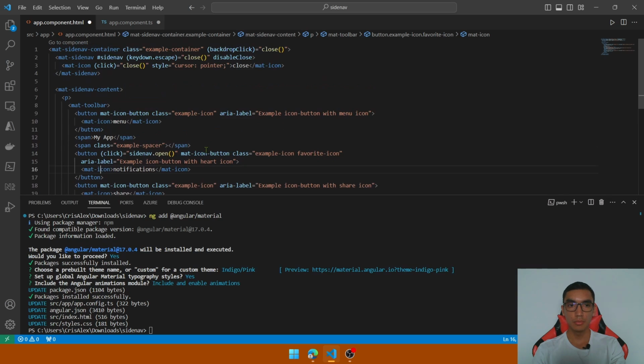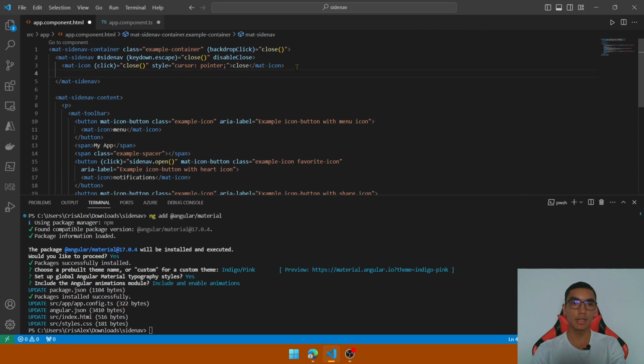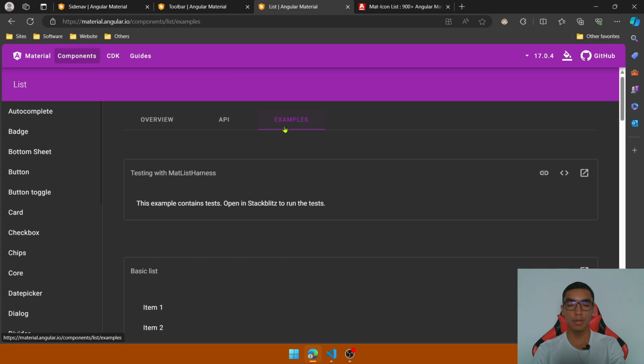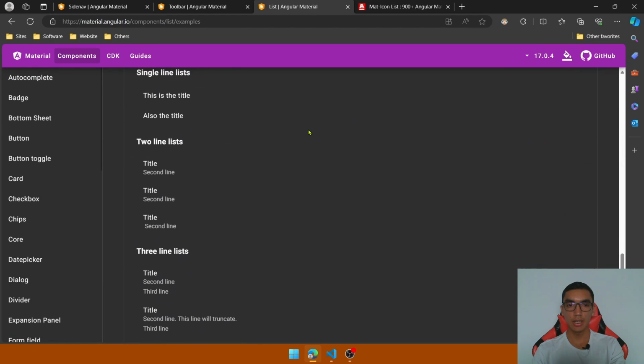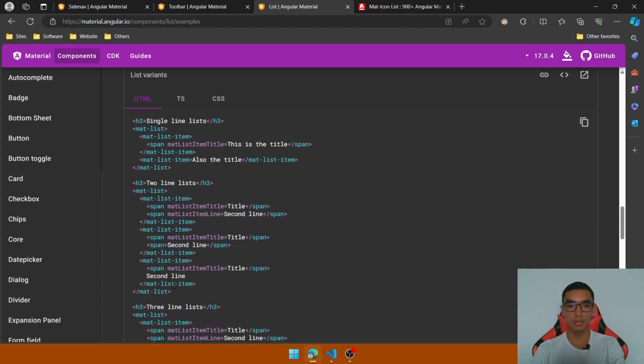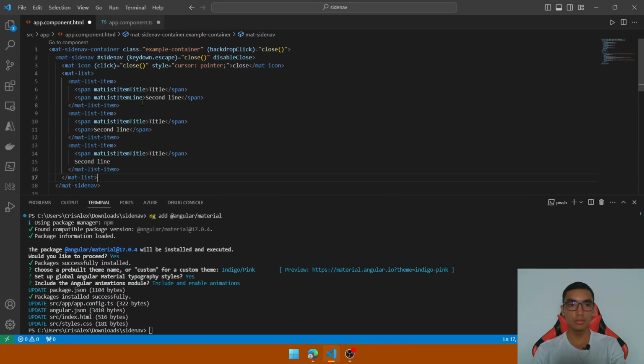And then we will display a simple list of two elements in the Sidenav. So below the mat icon, close the Sidenav. We will add a mat list HTML. So go to the Angular Material list component, open the examples tab, scroll down and view this code for the two line list. Let me copy this chunk of HTML code, paste it here.